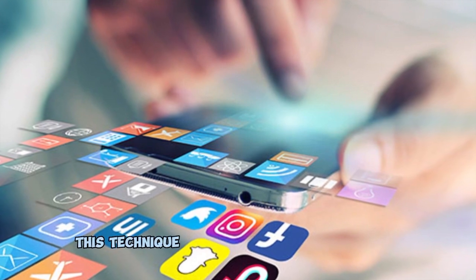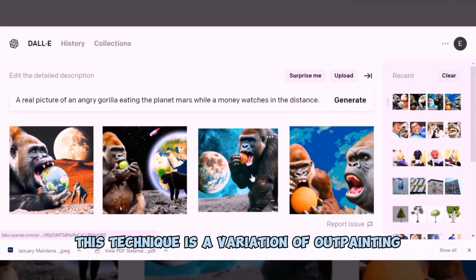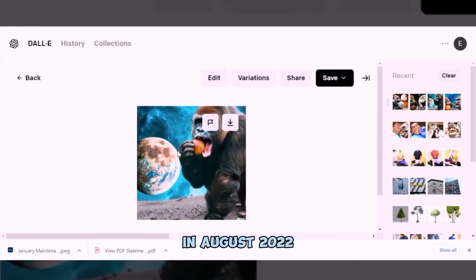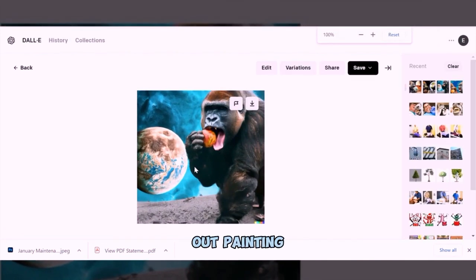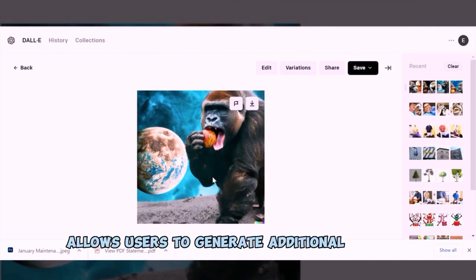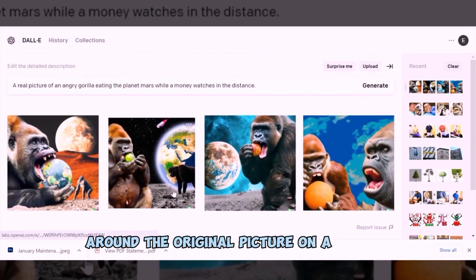In fairness, this technique is a variation of outpainting, introduced in DALL-E in August 2022. Outpainting allows users to generate additional imagery around the original picture on a canvas.